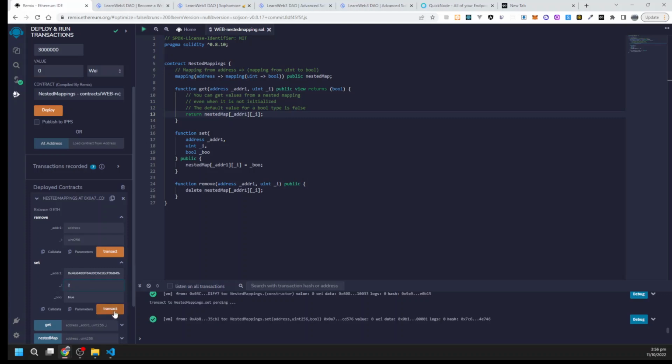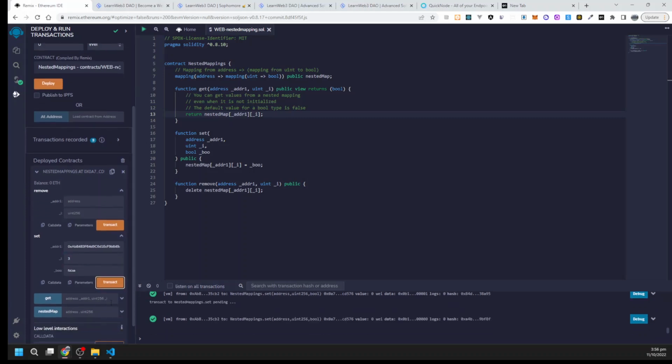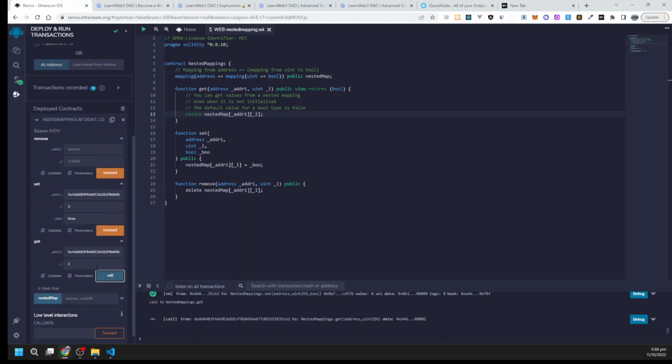Okay, and second true, and third false. So now how can we get it? Copy the address and value 2. So what should we get? True. And if we call third index, we should get false. Yes.